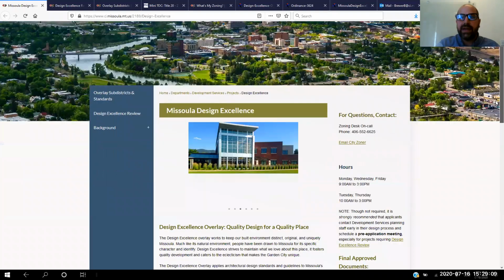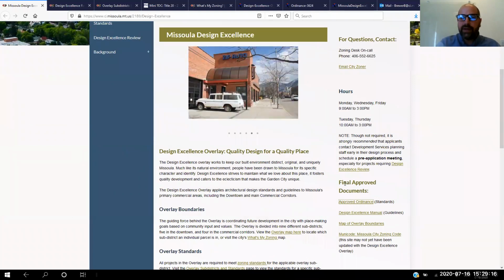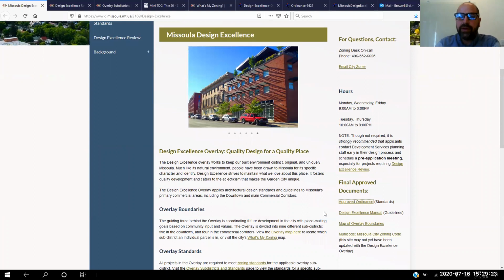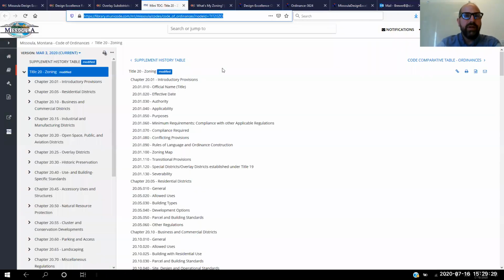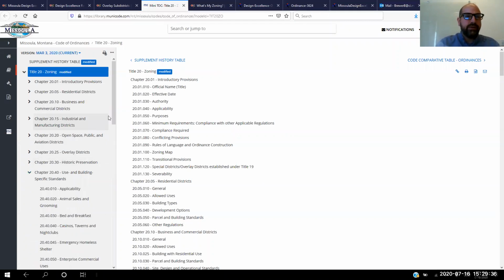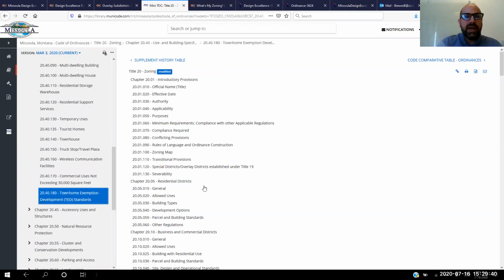So this is the Design Excellence webpage, which has an overview. It has links to the documents, the manual, a map of the overlay, and a link to Muni Code. This is the Muni Code site, and the standards themselves are in chapter 20.40.180.